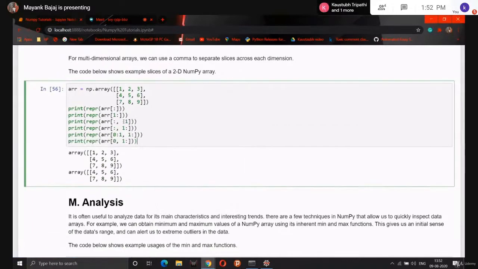Now again the concept of comma comes into the picture. Before the comma, whatever slicing we write will be considered for rows, and after the comma, the part will be considered for columns. So here we are using a colon. What does this mean? Colon means everything. It means we are taking all 3 rows. Now for columns, we are only taking -1. That means we are only taking this last column. What does this mean? It will print only 3, 6 and 9.